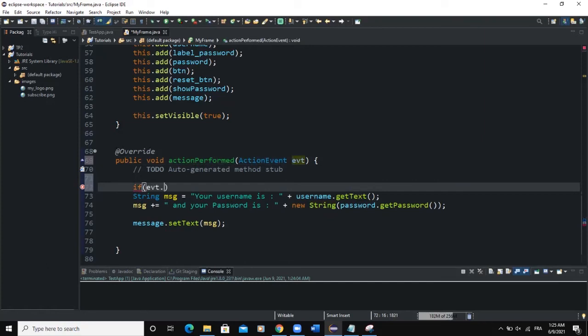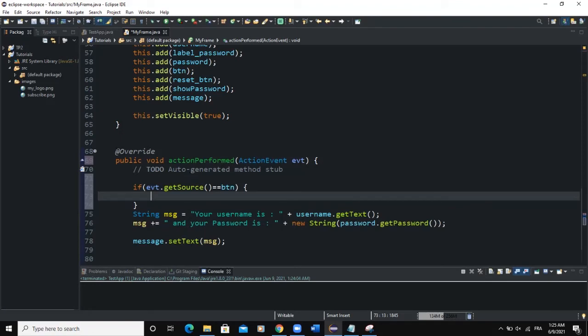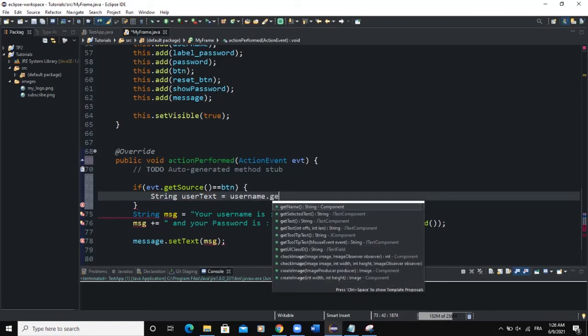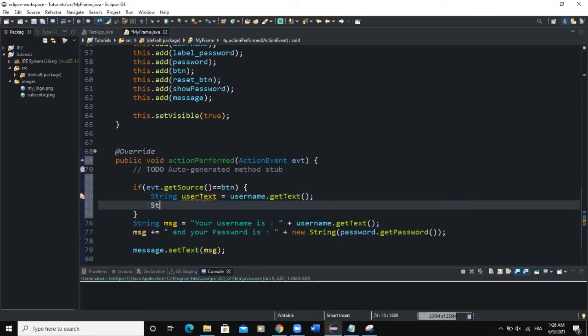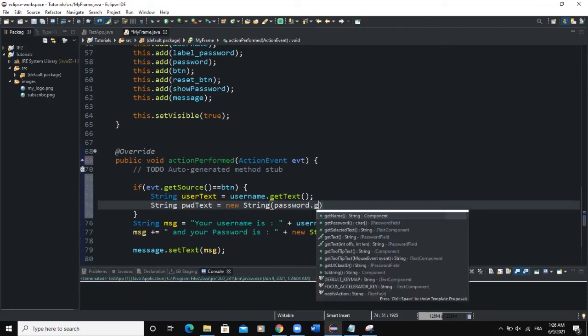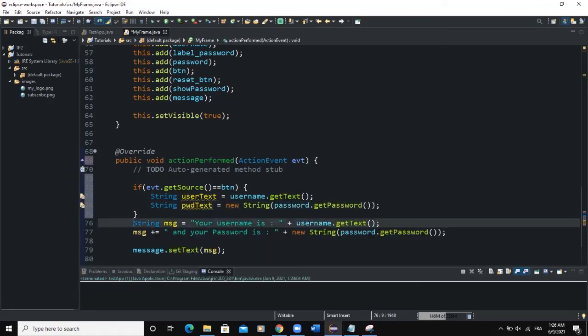So if the source of the event is the button, I want to have some strings here. The first string, I will call it user text, and I will instantiate that by saying username.getText. I'll have another string that will be pwd text. I will instantiate that by saying new String, password.getPassword. All right, this I will comment.